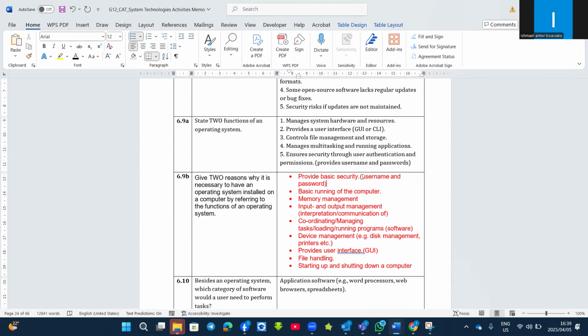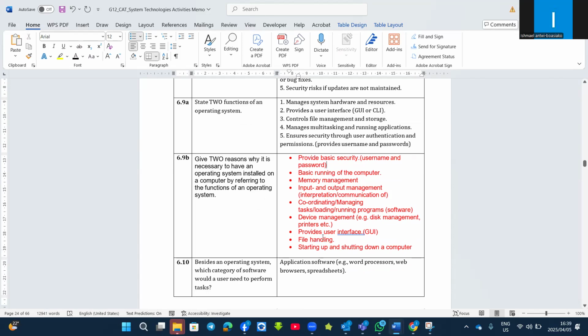2, basic running of the computer. 3, memory management. 4, input and output management. 5, coordinating or managing tasks or loading or running programs or software. They can be used to run programs or software, any of these. The next one, device management, like disk management for the printers. The next one, provide user interface, which we call graphical user interface.